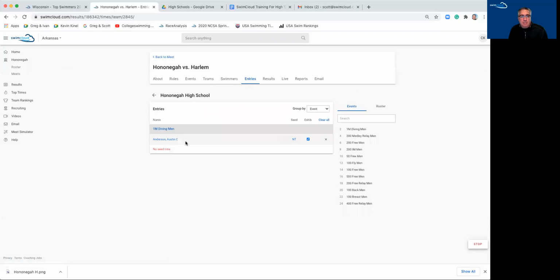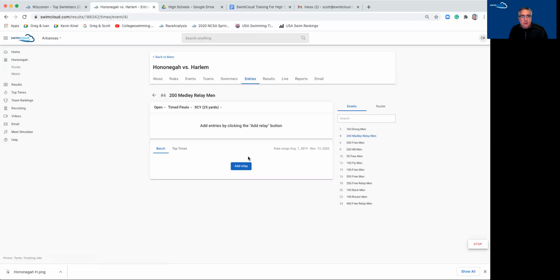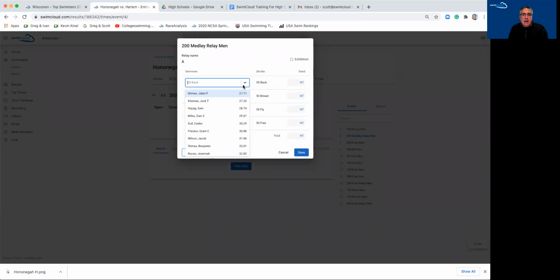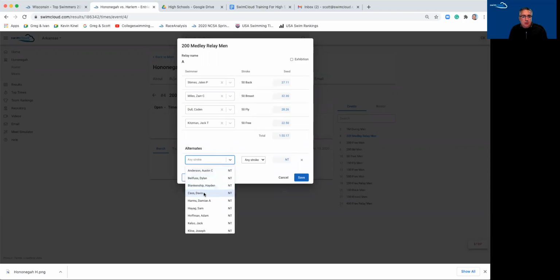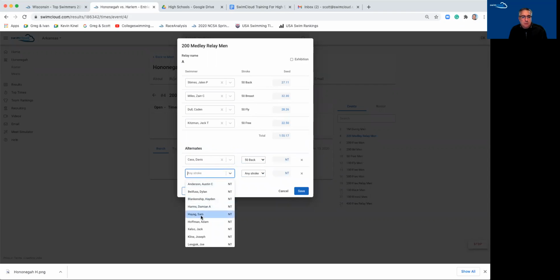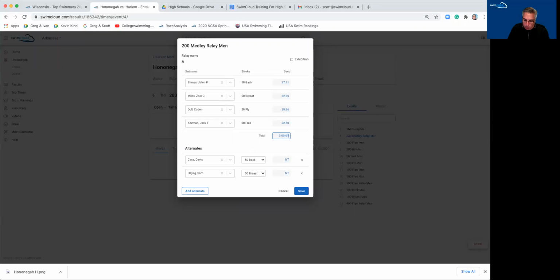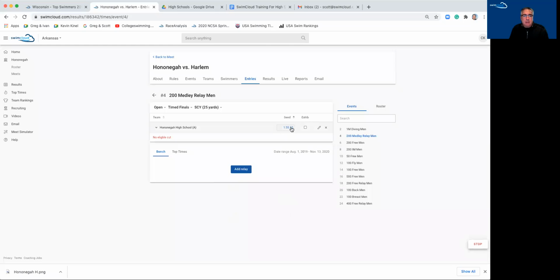All right, so I'm going to click on mine. I'm going to go back to this 200 medley relay. And now see how the time showed up because I went far enough back into our data to grab it. So here we go. We'll just make a relay. Let's add an alternate for any stroke. Well, actually, let's make him the alternate for backstroke. Make him the alternate for breaststroke. Don't want that seed time? Make it 1:55. And I'm just typing. I'm not using the colon. And it overrides it.